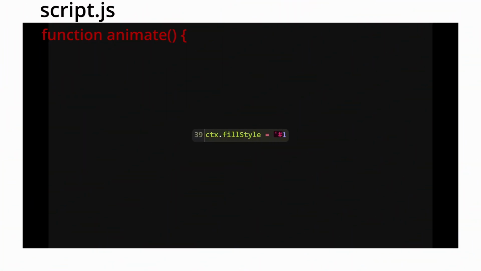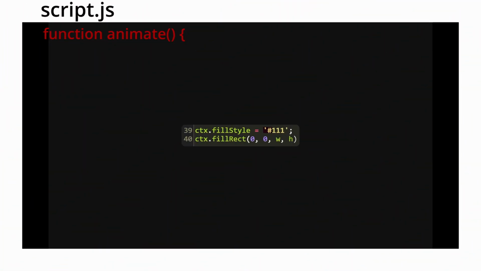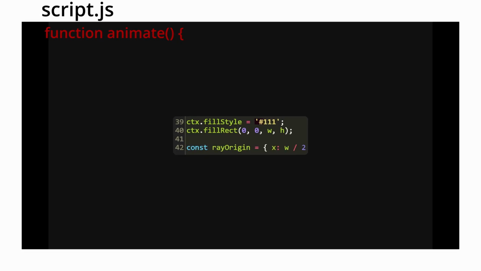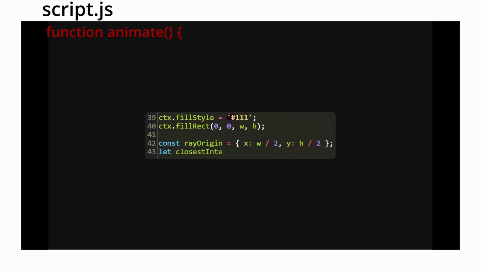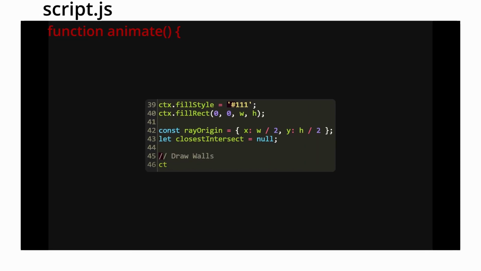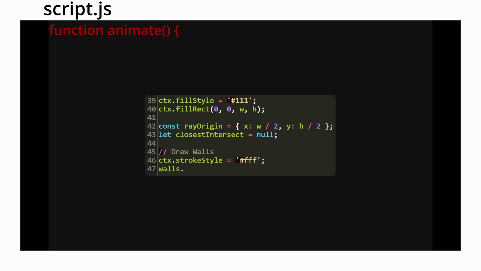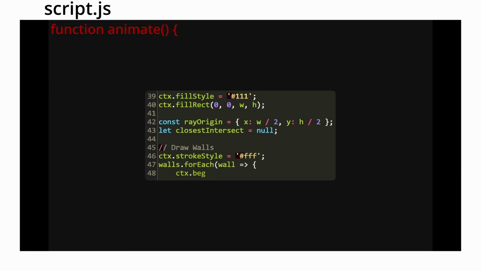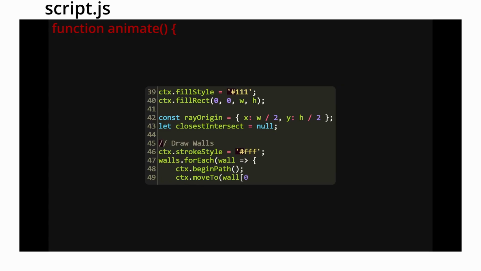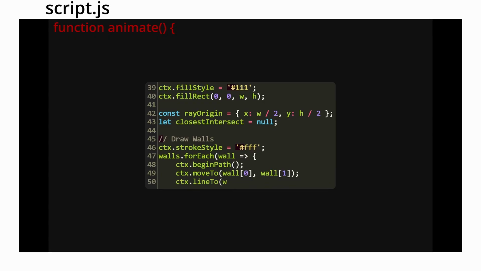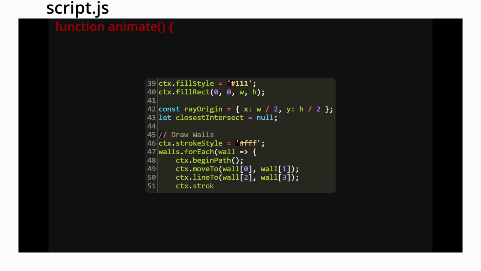Now, we bring everything together inside the animation loop. This loop is like the heartbeat of the engine. Every frame, we clear the screen, run the math, and draw the result. First, we draw the walls themselves. These are the solid objects in our world. Visually, they're just white lines, but mathematically, they're collision boundaries.